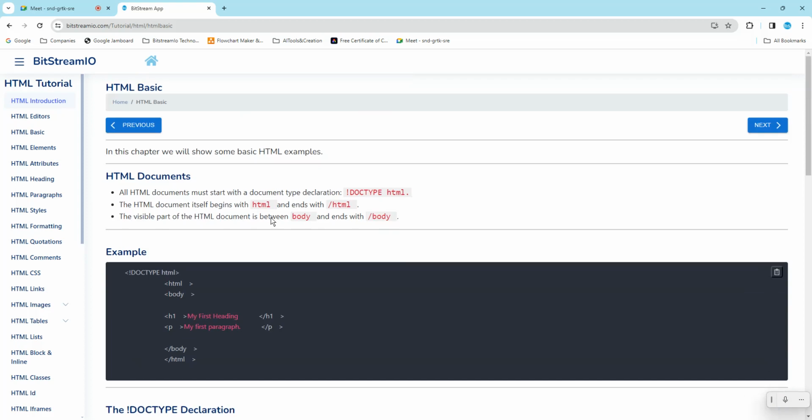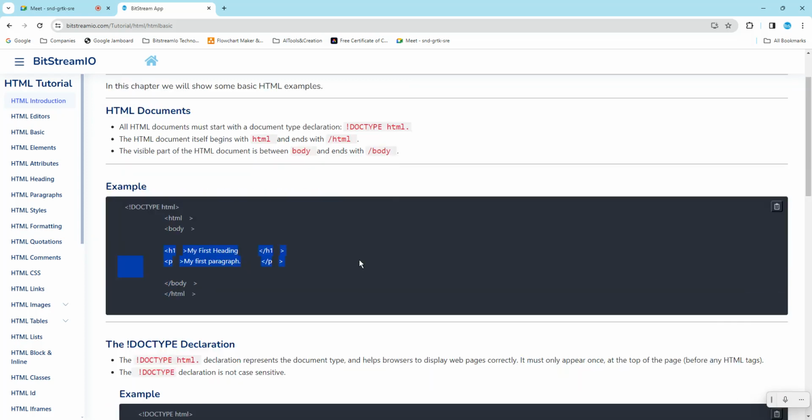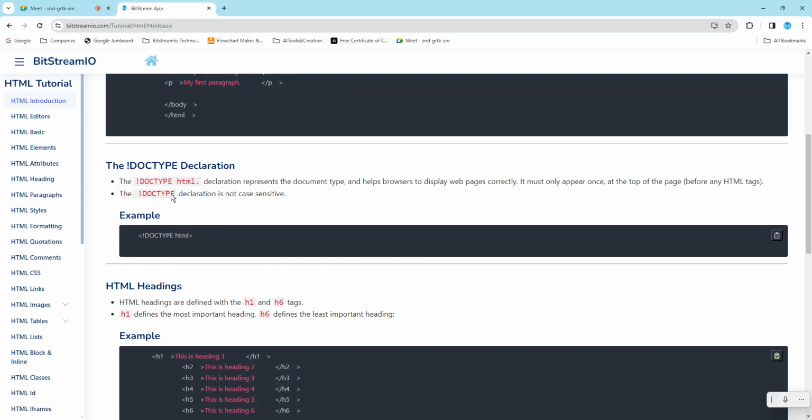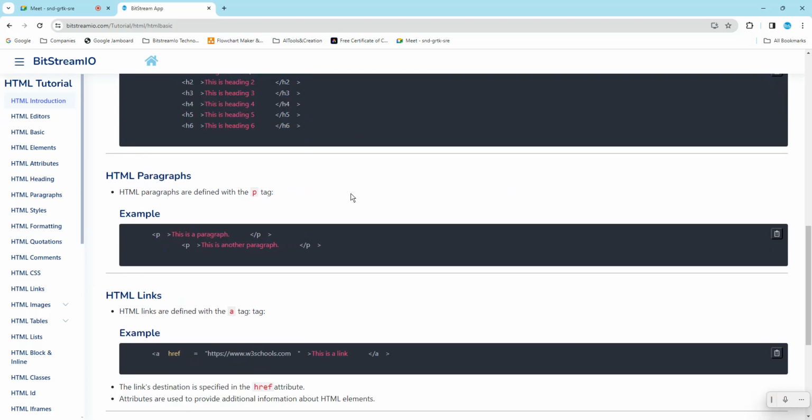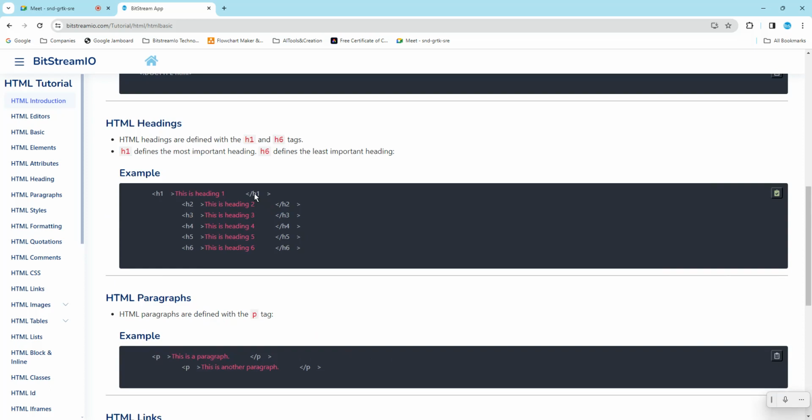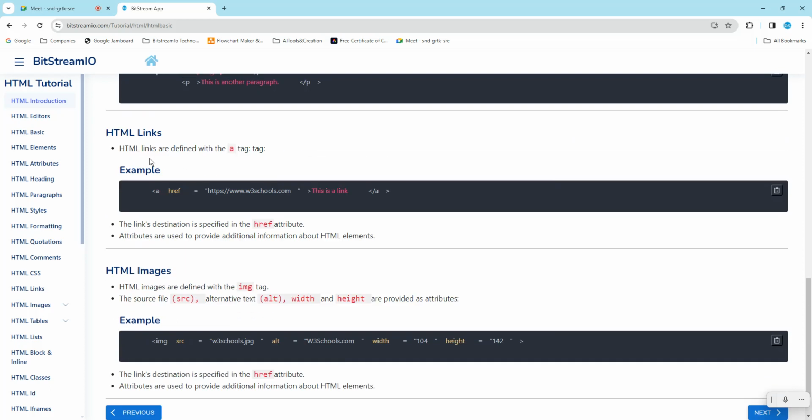What we have discussed in the HTML documents: this is the doctype. HTML is the root element, and body, whatever is visible inside a browser, is inside the body, and a doctype. And these are the H1 to H6 tags. The next is HTML paragraph. The paragraph is a p tag with a start tag and an end tag, to define the paragraph. H1 is the highest thickness, H6 is the lowest thickness.